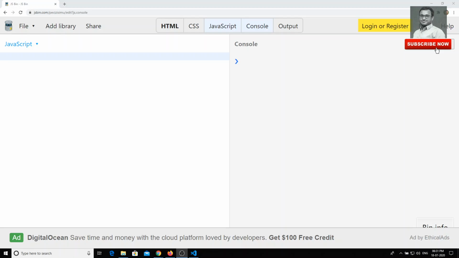Hi friends, in this video we will see some built-in properties which are supported by functions. Let's see those built-in methods which could be useful in your JavaScript while you are dealing with functions.